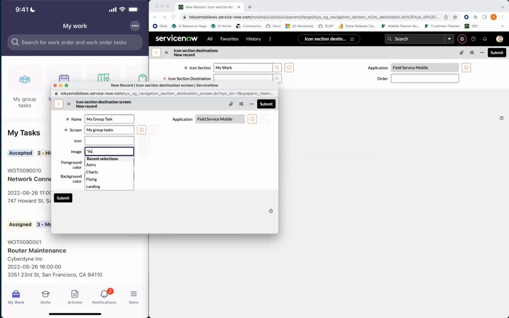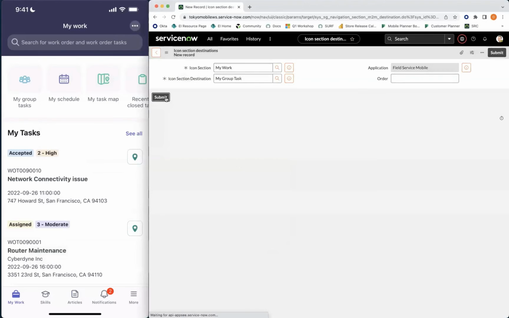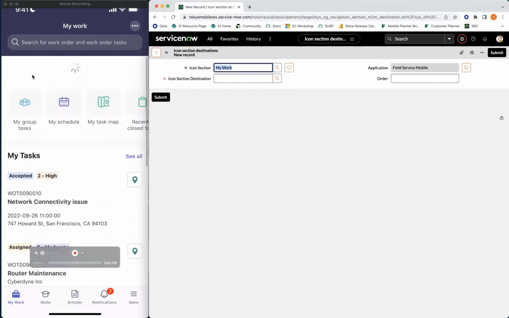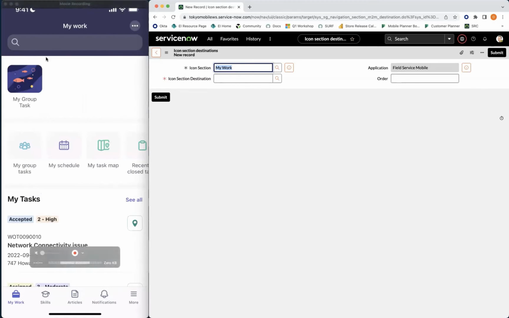Let's do this first one. We'll pick the fish one first. And then we'll submit that. And then we'll submit. At this point, I should be able to see one single icon section. So let's go ahead and refresh this. And there you go. So I now have my own custom image uploaded, and I'm able to take advantage of this. Okay, let's go ahead and do it 3 more times for my other screens. So let's create 3 more icon section destinations.